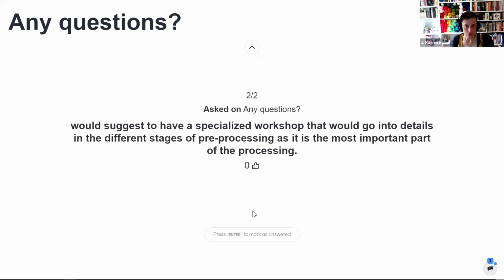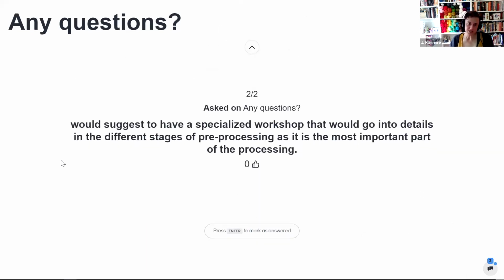Oh, hang on. There's a suggestion to have a specialized workshop that would go into details on the different stages of pre-processing, as it's the most important part of the processing. Well, you're in luck, because there is a code demonstration after the break in which we do go into the details. It depends on what details of pre-processing you want to know more about. We will join some tables, do some transformations and check for correlations and things like that. We do some detailed work written in Python. So hopefully that's useful to you.